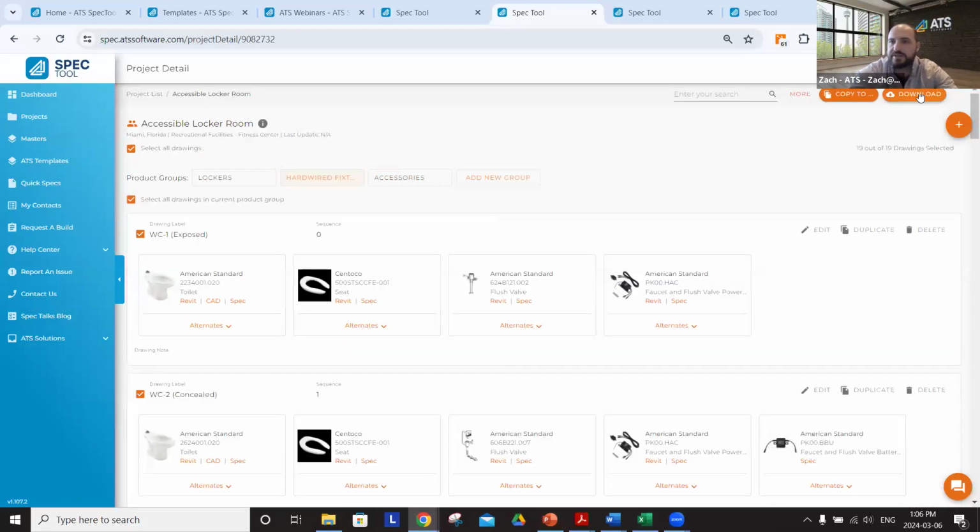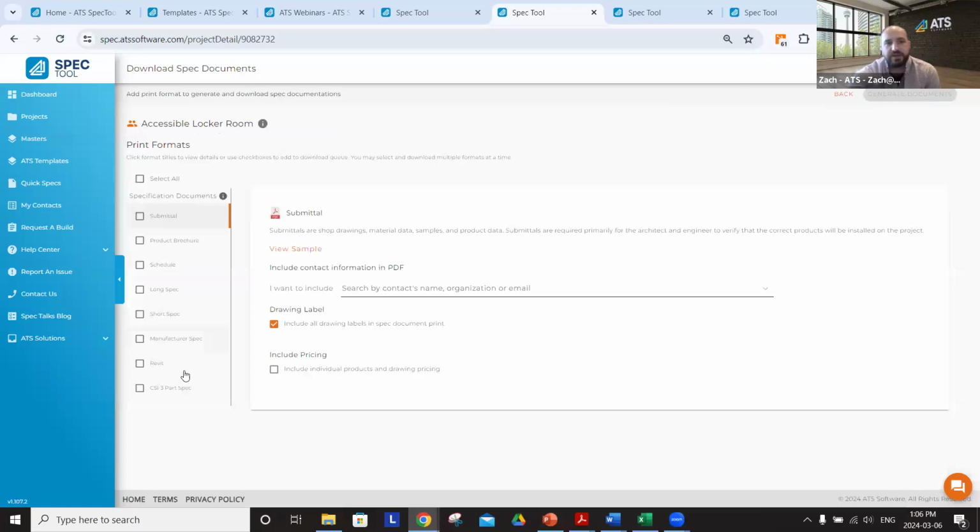Then once that's done, I'll hit download, and I could download this in a CSI 3-part spec, which is going to match the 3-part spec standard. I can add the Revit files for every product in the project. I can have the manufacturer spec sheet catalog, although that's a fairly heavy file. They call it this ATS version of a long spec, and ATS recommended short spec, so not following that same 3-part standard. These are more our innovations.